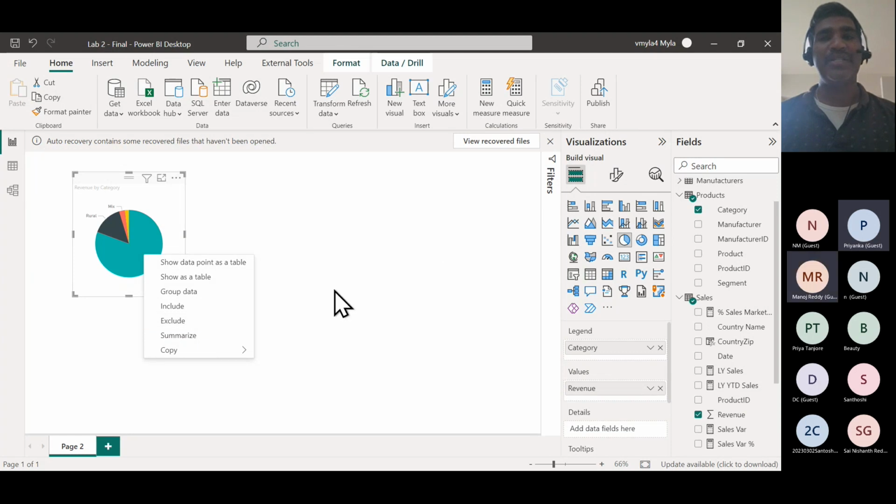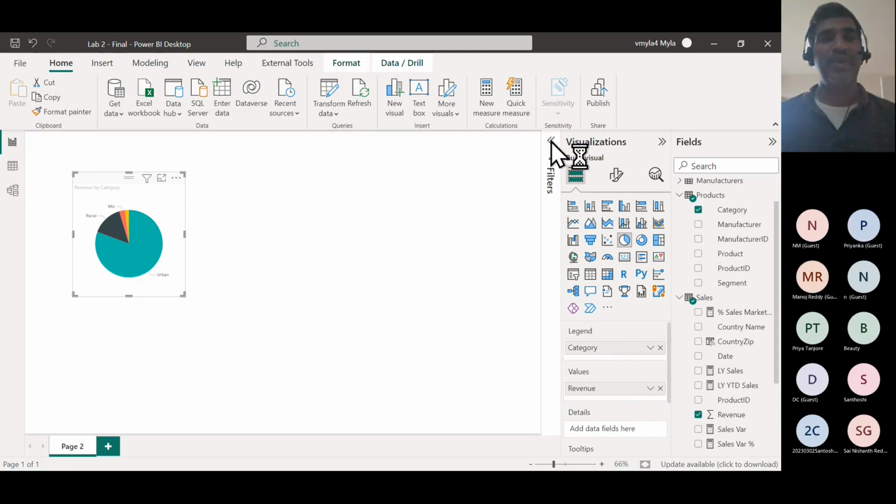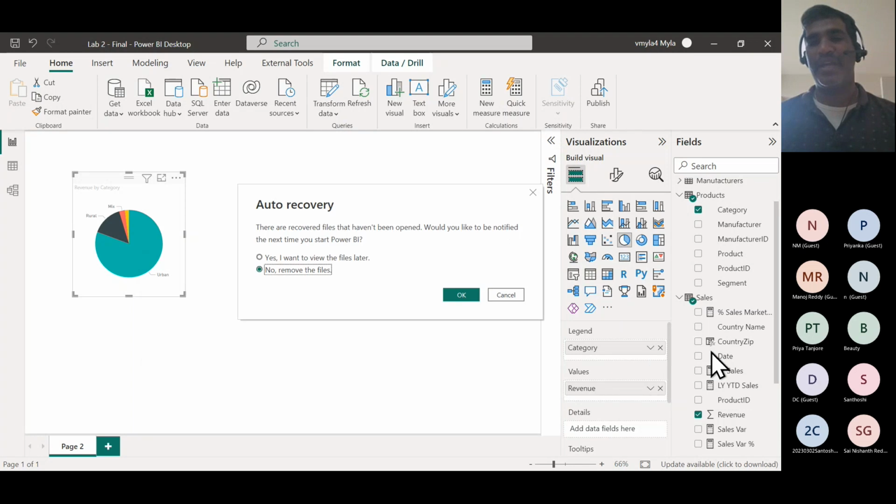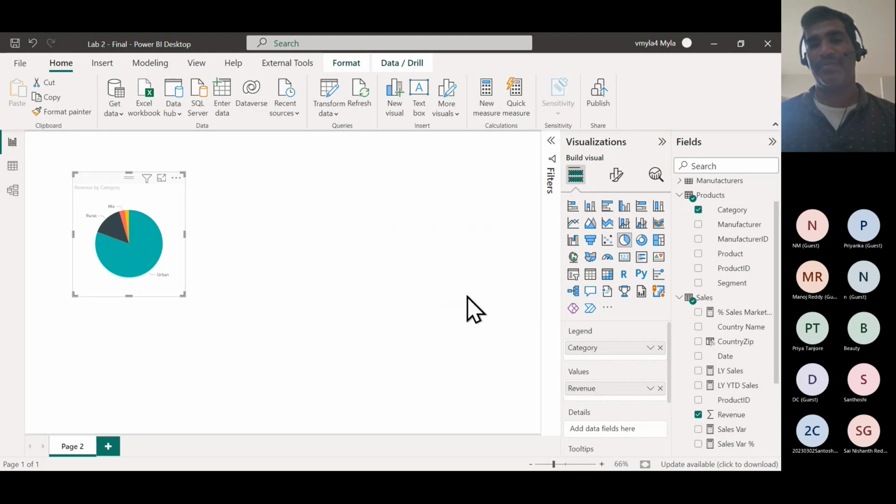No. Why we are not seeing it is because there is no hierarchy available on the product. That's why we are not seeing it. Now go ahead and try to create the product hierarchy.